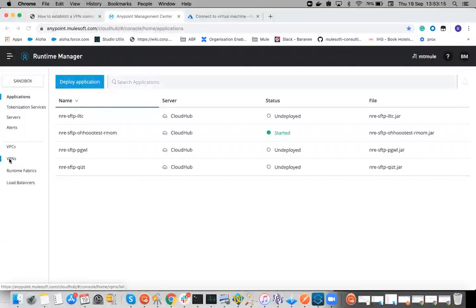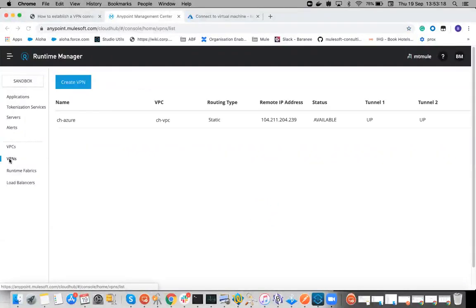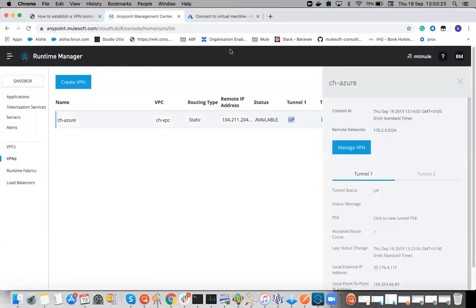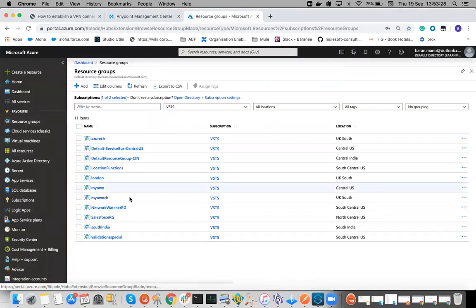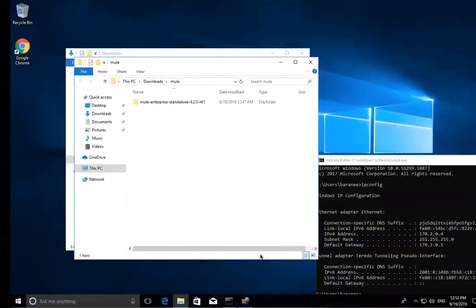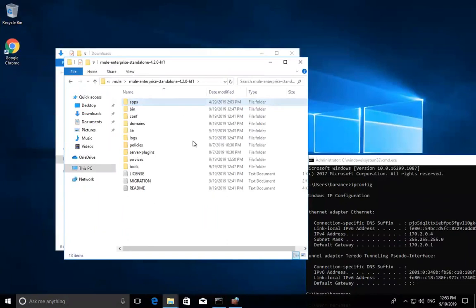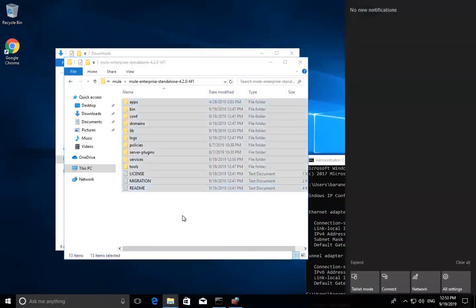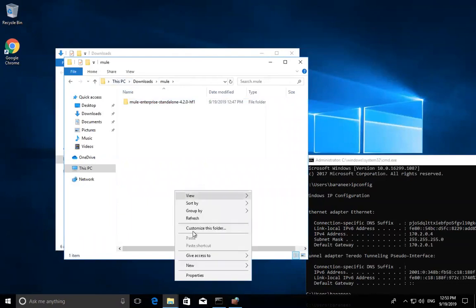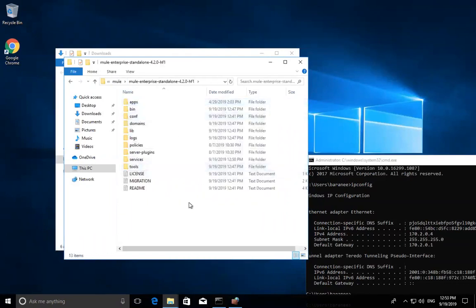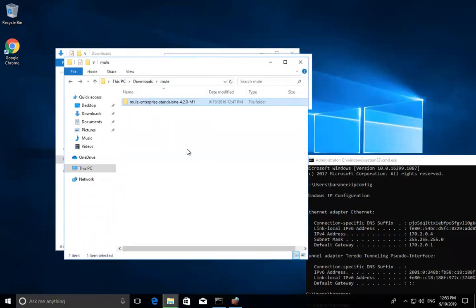So what we have done till now, we have got these two tunnels connected to Azure. In Azure, I have created a virtual machine. In that one, I am creating a standalone server of Mule. I have extracted the Mule server here, and I'm going to copy this whole thing. Control A, Control C, Control V. Yeah, it's copying.